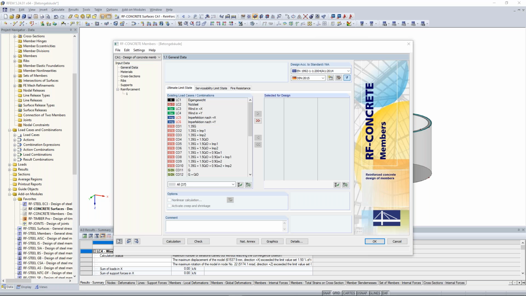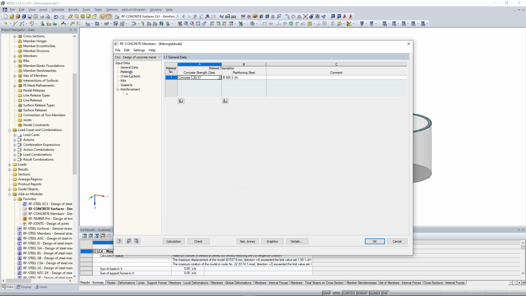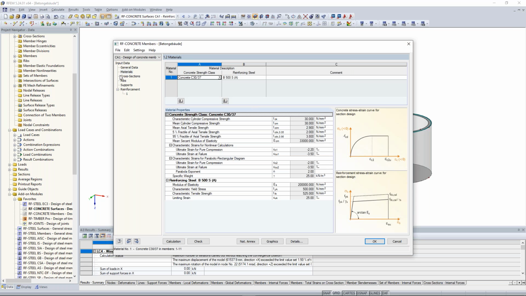And here we have the same structure as in the RF concrete surface module before. We choose here the error code. We are designing for this result combination. And let's jump to the next part, materials. Yeah, I think that's pretty clear.